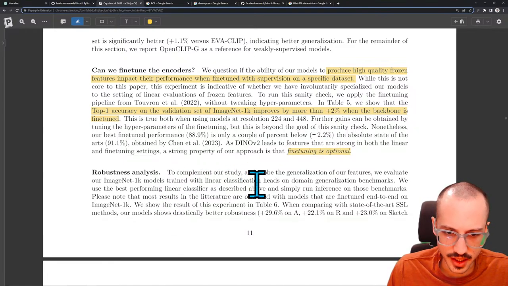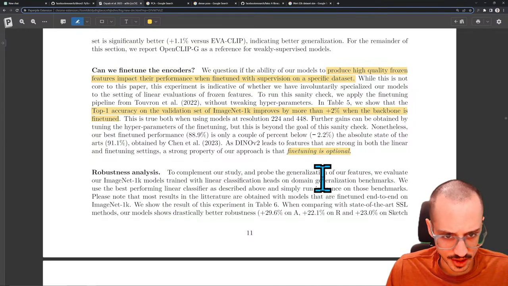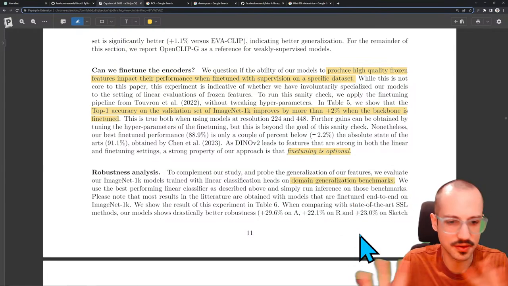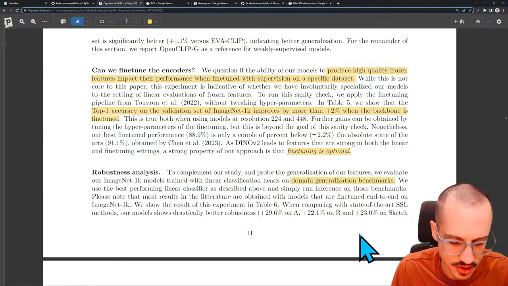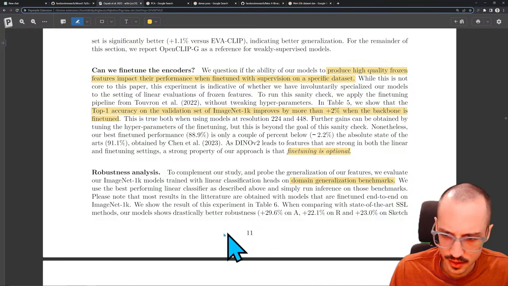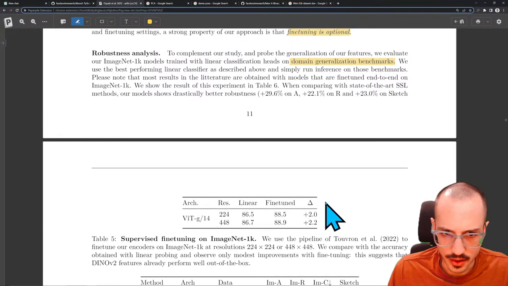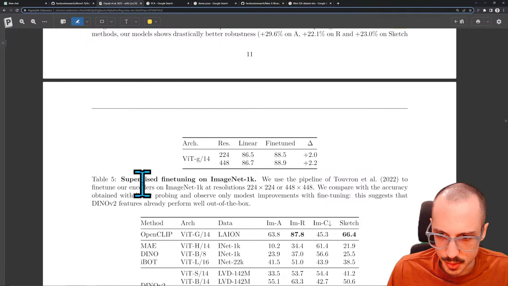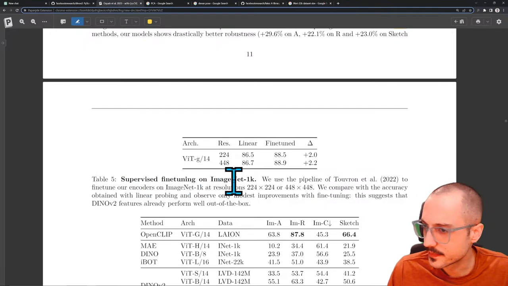To complement our study and probe the generalization of our features, we evaluate our ImageNet 1K models trained with linear classification heads on domain generalization benchmarks. Okay, so these are benchmarks specifically chosen to be kind of very wide, with lots of different weird looking images, in order to determine if your model is overfit to ImageNet or not. They keep using SSL here. That just means self-supervised learning. They just shortened it into SSL. Supervised fine-tuning on ImageNet 1K.